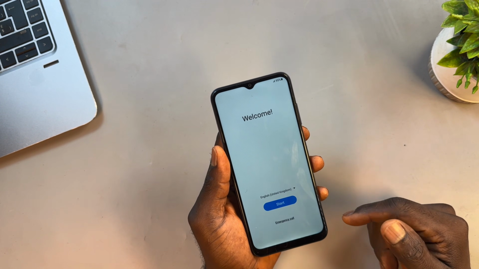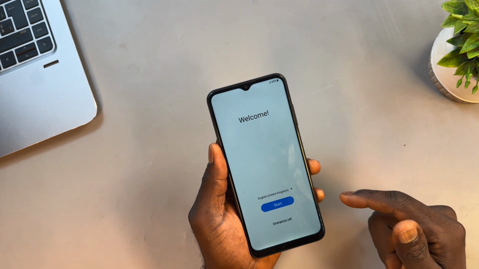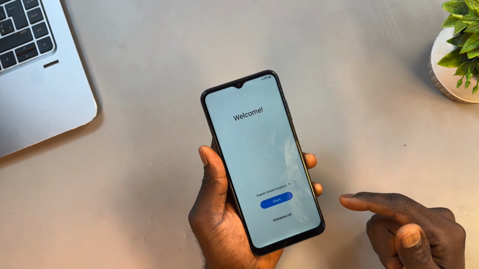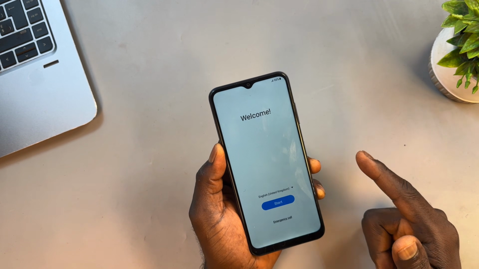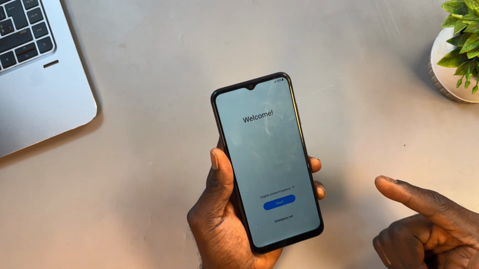In today's video, I'm going to be showing you how you can bypass FRP on a Samsung phone. Now I'm going to be demonstrating this using this Samsung phone I have here. Now this video is strictly for educational purpose. Make sure that you're trying this on your phone. Don't try this on a stolen phone.